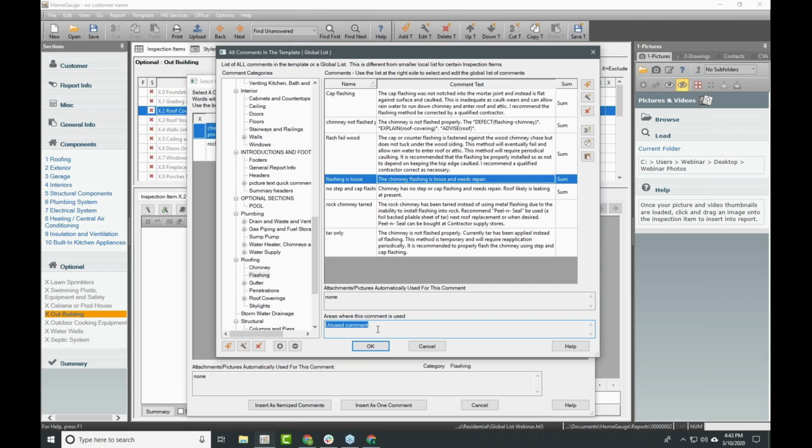Just know that if you look at it and you're like, I know I have that comment in my template, I use that comment all the time, chances are you entered it twice. Actually, it's a fact. If it says unused, but you look at the text and you're like, I know I have the chimney flashing is loose and needs repair, chances are you've typed it in twice and saved it to your template, and it's a duplicate. So it is perfectly fine to delete an unused comment from your global list.